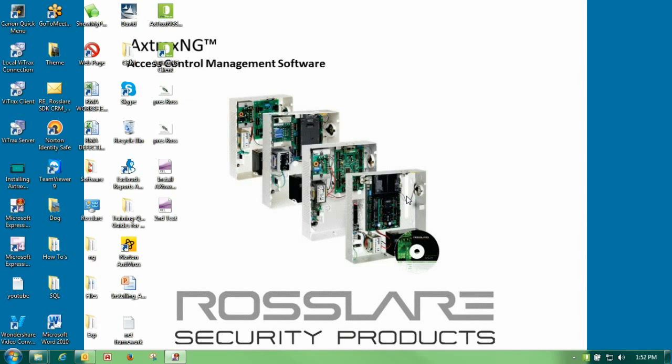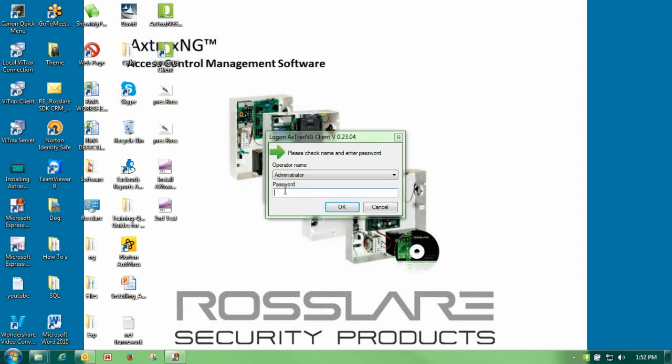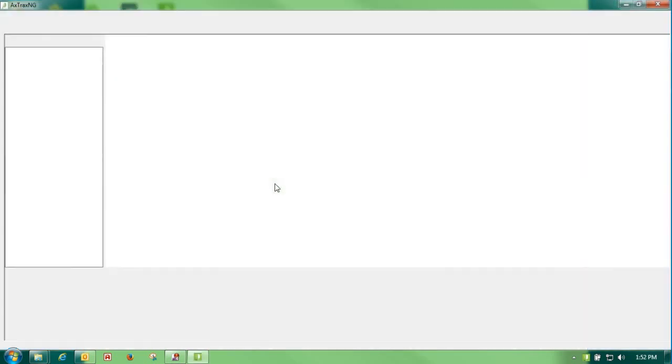Today we're going to talk about how to create networks and find panels for AxtraxNG software. To start with, we need to open up our Axtrax client. We'll go into the administrator and our password is lowercase admin, A-D-M-I-N.